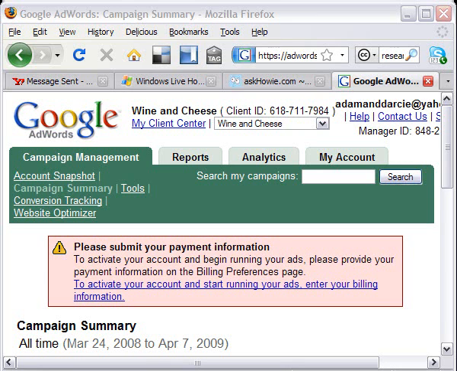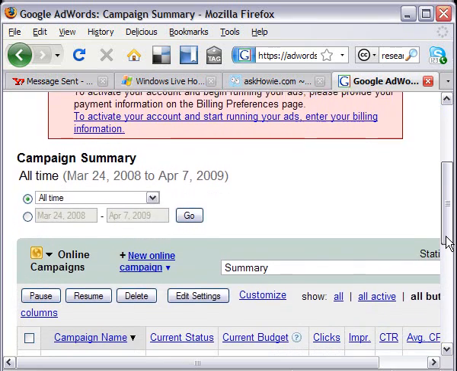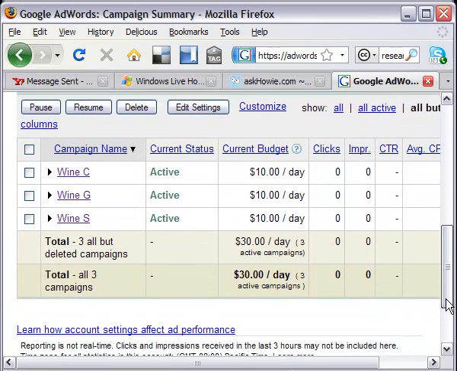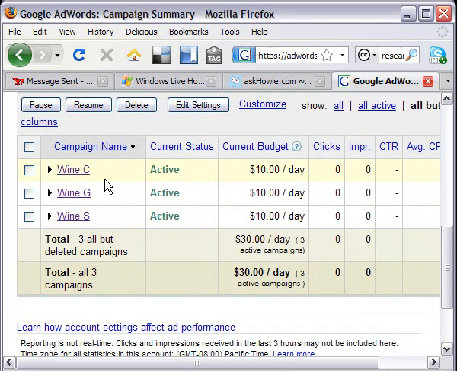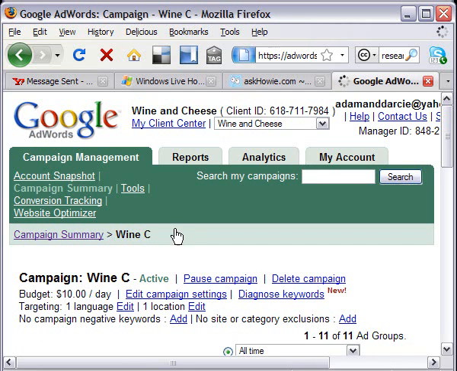So let's take a look at how to split test your AdWords ads using Google AdWords. As you can see here, we are at the Campaign Management tab, and we'll scroll down to the campaign summary, and you'll see here that we have 3 campaigns. It all has to do with wine. So we go ahead and we'll click on the first campaign, which is for the Content Network.